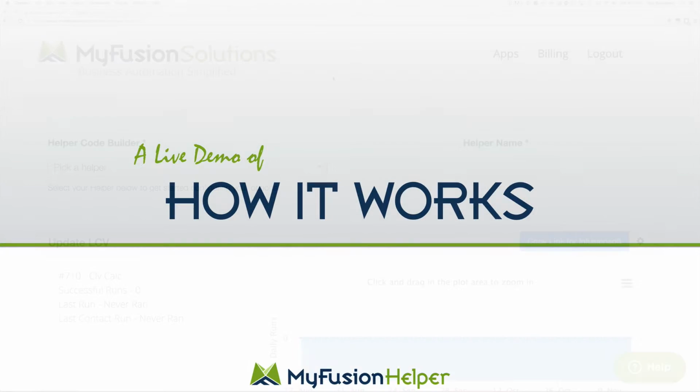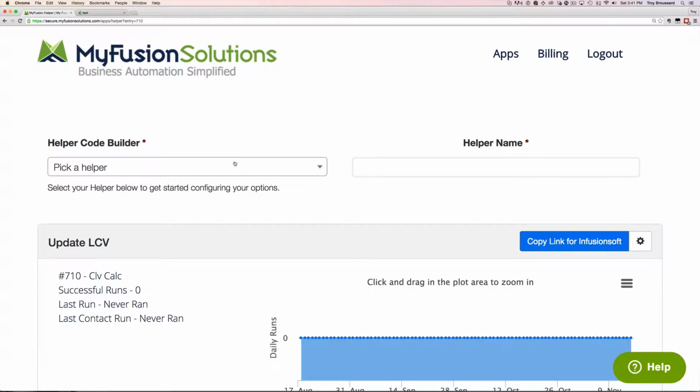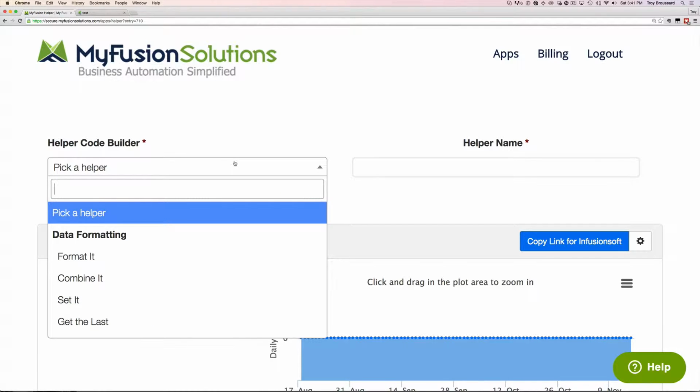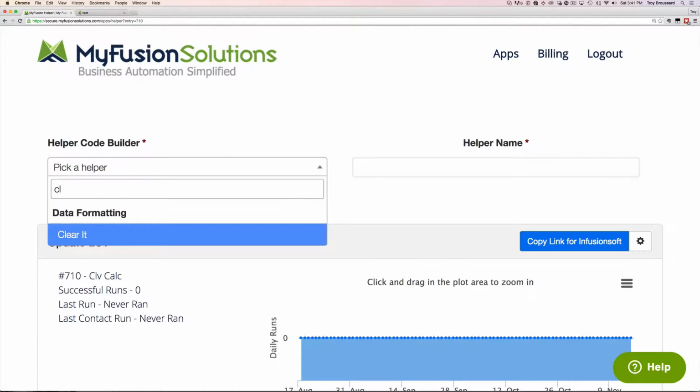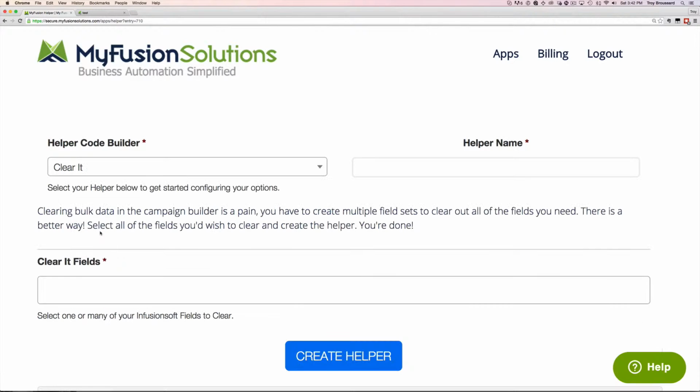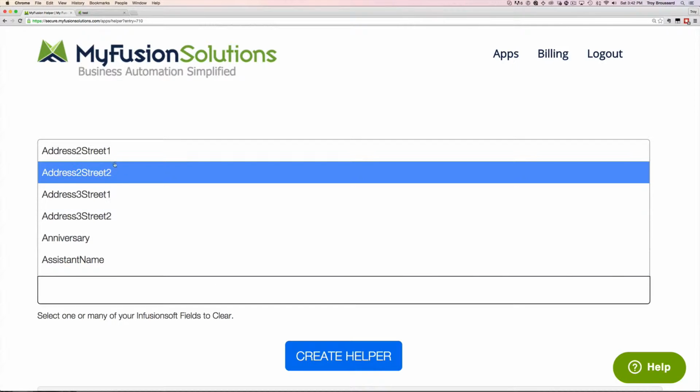So let's start there. Alright, inside the app, the first thing we want to do is select the name of the helper that we're going to use, and I always just type it, so you can just type CL and it goes right into Clear It. And let's give it a name. So clear out all addresses. Okay. And then we want to select the fields that we want to clear out.